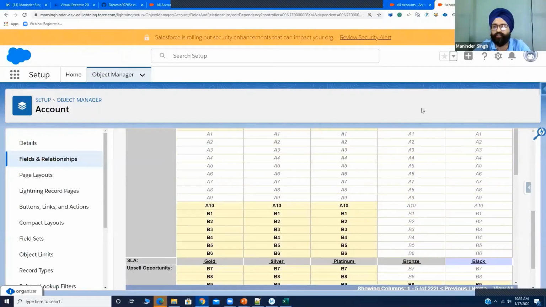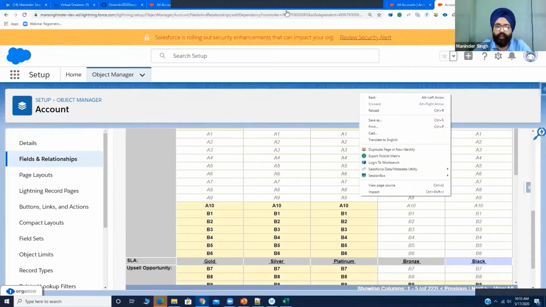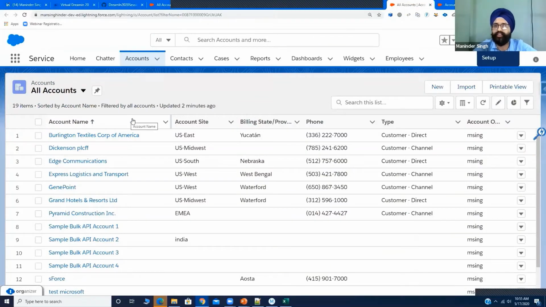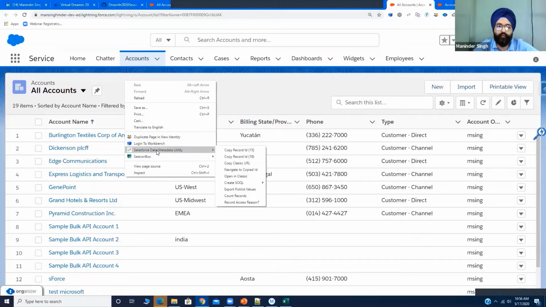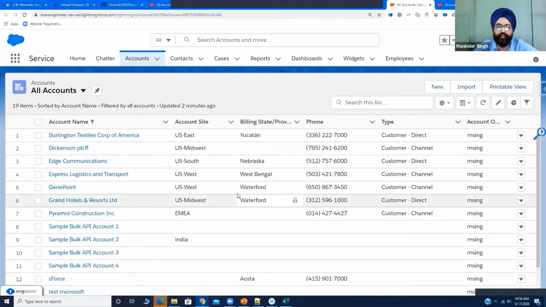This is all done through a browser extension. Other use cases: one limitation you can see even on IdeaExchange. If you want ideas to build an extension, you can always visit IdeaExchange and you will get a lot of ideas from there. One of the ideas posted is that there is no way to get the count of records in a list view. But I have built one for that. Right click, go to this context menu and click on count records.